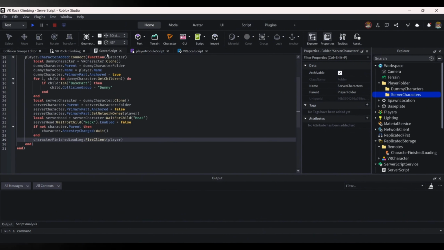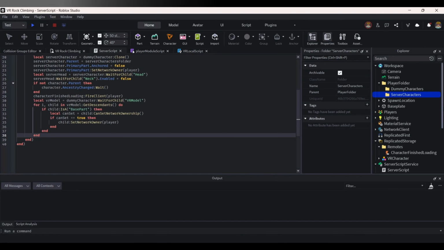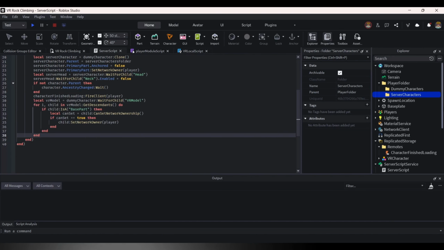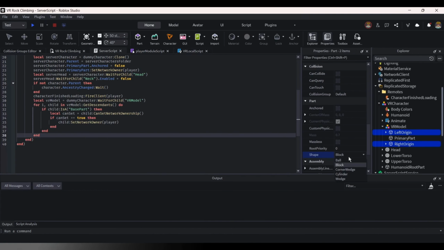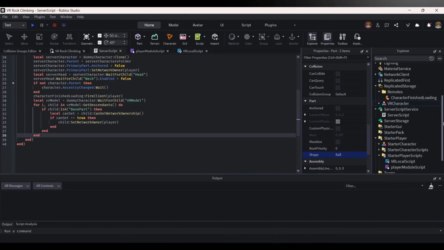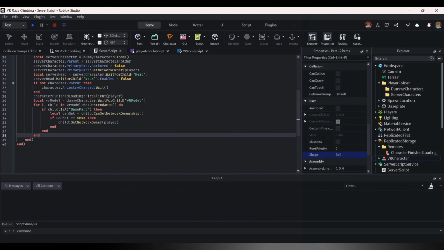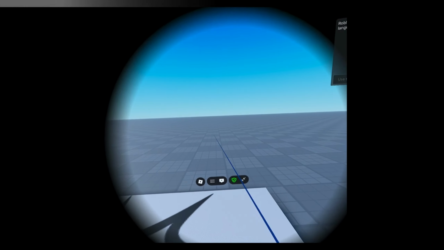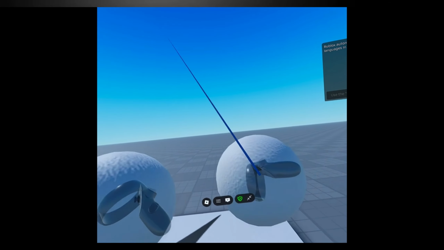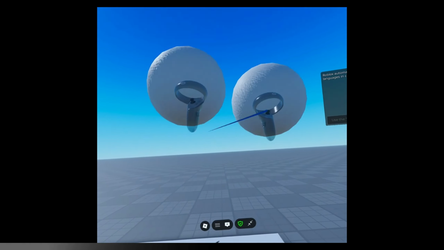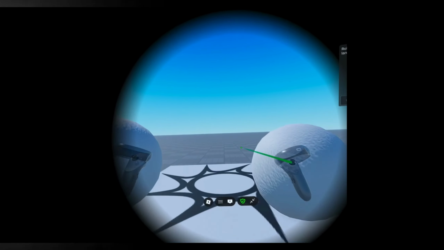In the server script, set the network owner of the dummy character's VR model's descendants. Before we test these changes, let's change the shape of the hand origin so it looks nice. Now, let's test this in the VR headset to get a better look at our changes. When we look at our hands, we can see the hand origins tracking the VR controller's position and rotation. When we move, however, it's slightly delayed, but that's fine.